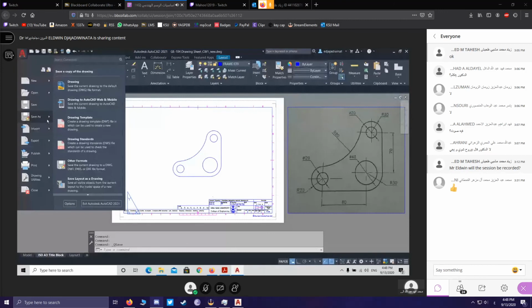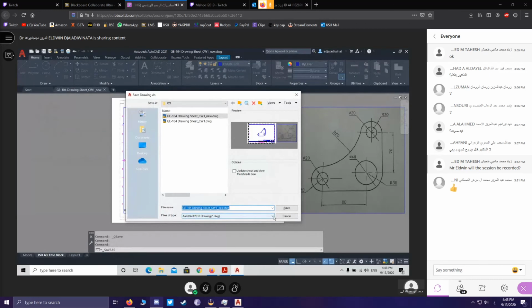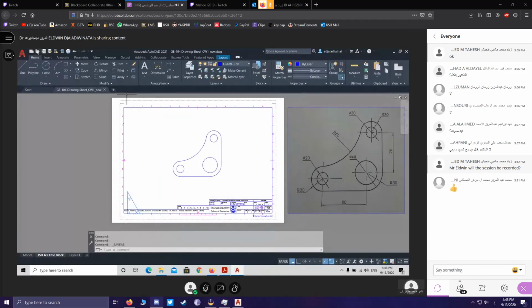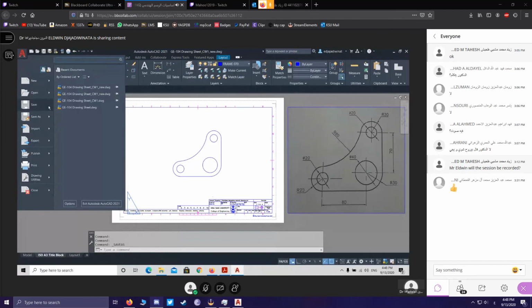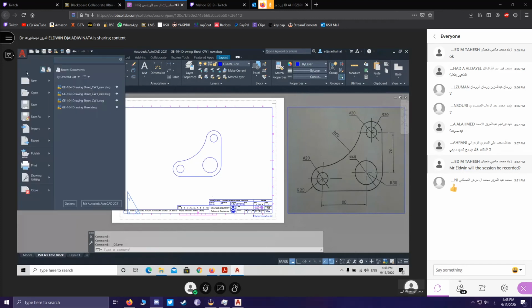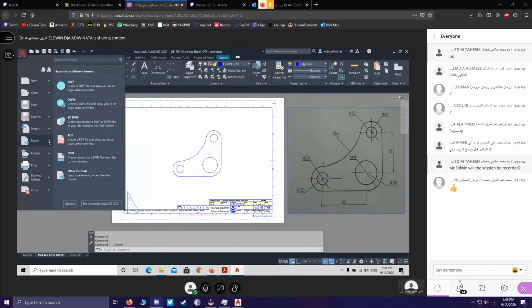So, Doctor, save as what? The file. Save as, I think this one. No, teacher, you go to the output. If you want to save in the AutoCAD format, you can do that. Just save. If you want a PDF, you need to print, you need to plot. Output or export? Yeah, both work.